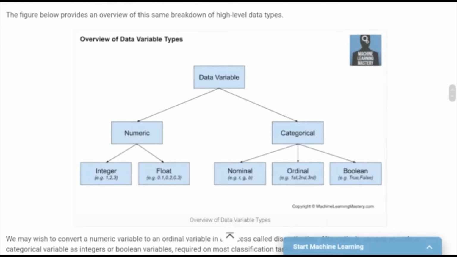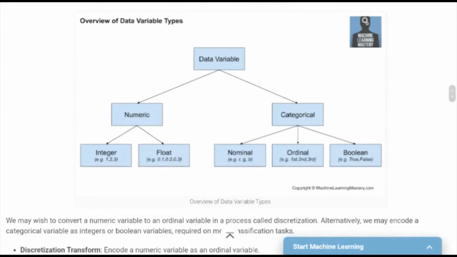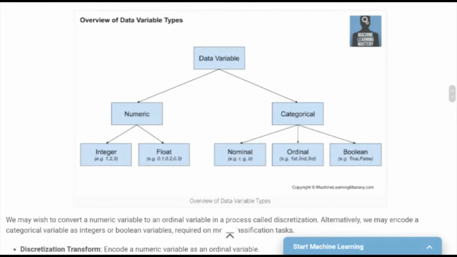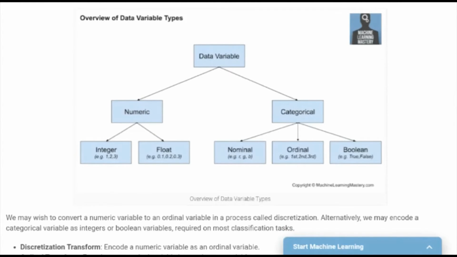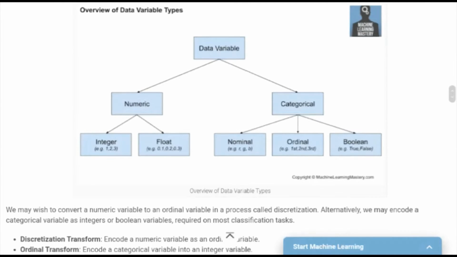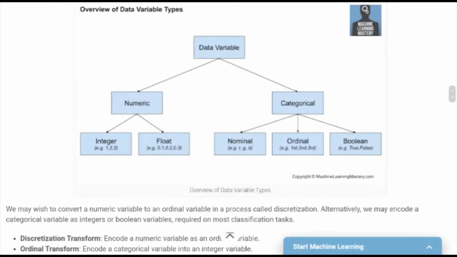These are the examples of these data types. Data variables are defined in two ways: numeric data and categorical data. In numeric data, we have integer values like 1, 2, 3, and floating values, which are decimal values like 0.1, 0.2. In the categorical type, we have three types: nominal, ordinal, and Boolean.